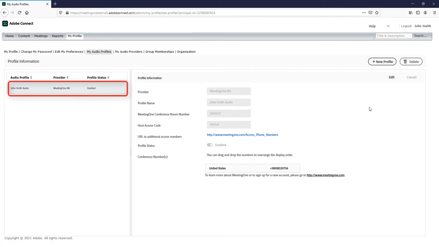You now have an audio profile with Meeting One Audio that you can use with your Adobe Connect sessions.